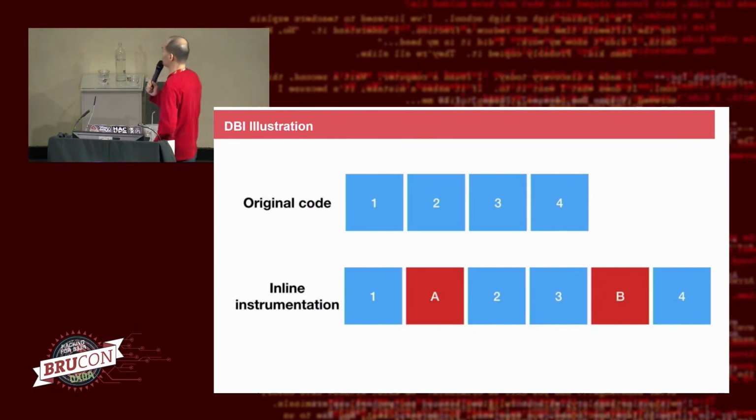So the idea is very simple. On top we have the original code, for example, 5 instructions or 4 instructions: instruction 1, 2, 3, 4. Now we want to instrument this code, so we can run our own code after instruction 1, after instruction 3, right? So the idea is that we can inject our own code into the original code after 1, after 3.